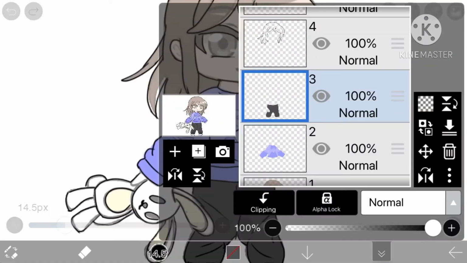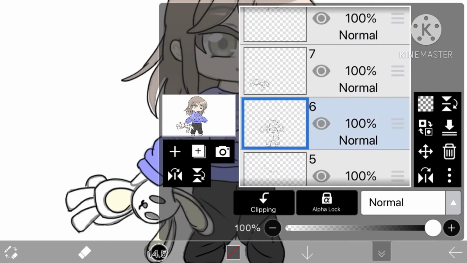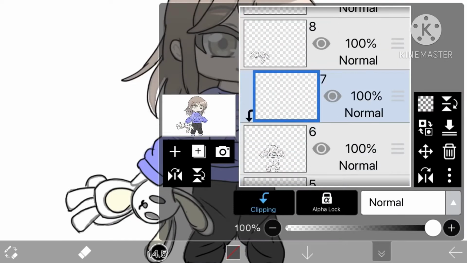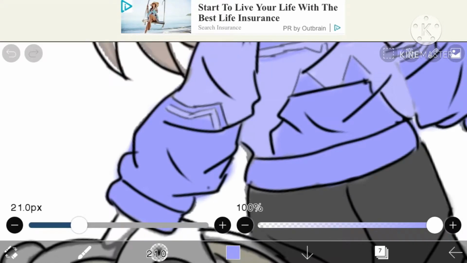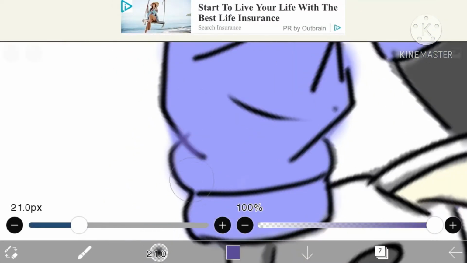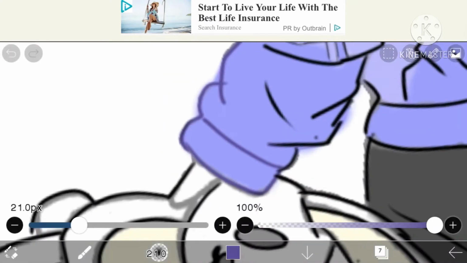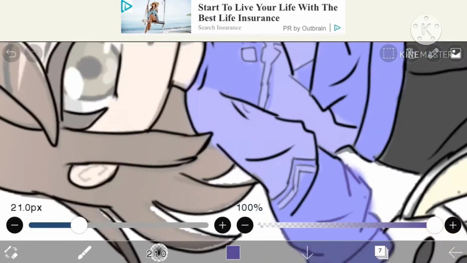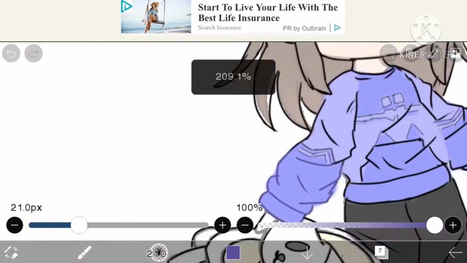Okay, so I cleaned up the sides and now I'm going to clip the layer. You don't have to clip it, but I don't know why I did. So now you're going to make a darker color. Oh, you have to clip the layer for this one. And it's going to be above your line art.